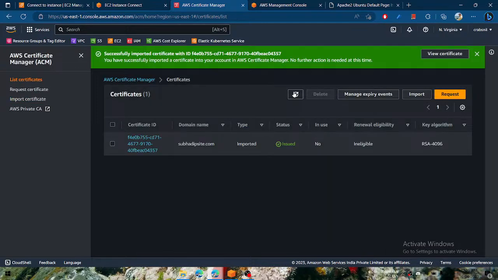You press this button, and you see your certificate is uploaded for sumadipsite.com. This site is not valid actually, so I have given a random site, because without this, it is a mandatory thing. You need to give it a top level domain website.